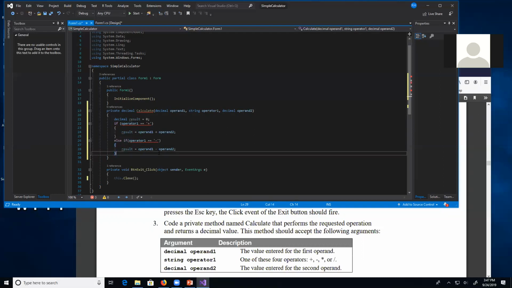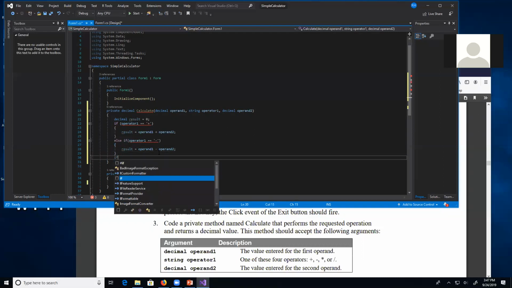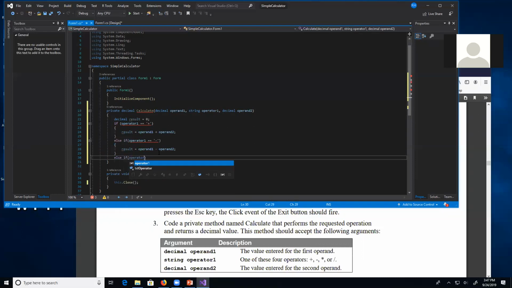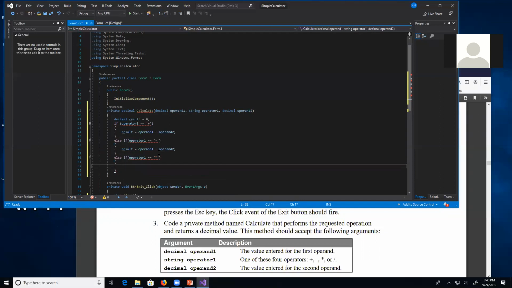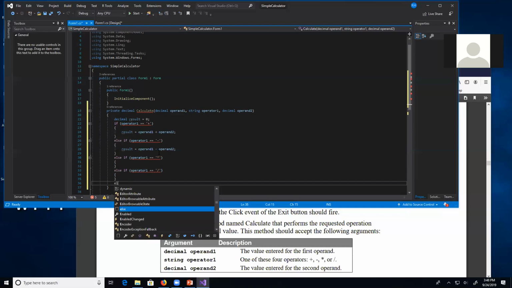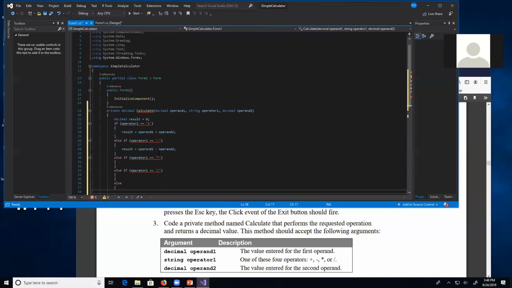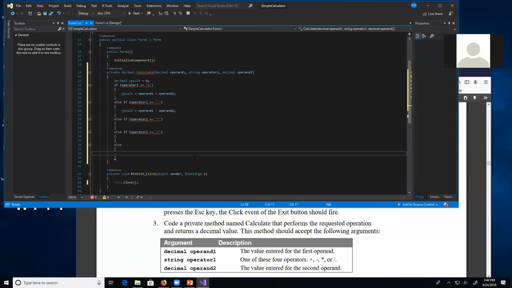You're going to also want to have something where else if operator 1 is equal to multiply, else if operator 1 is equal to divide, else if it's not anything, you want to display a message like MessageBox.Show, "you idiot."